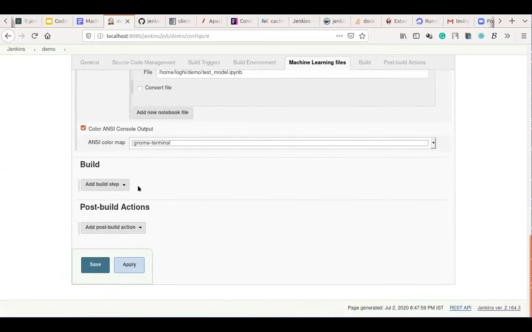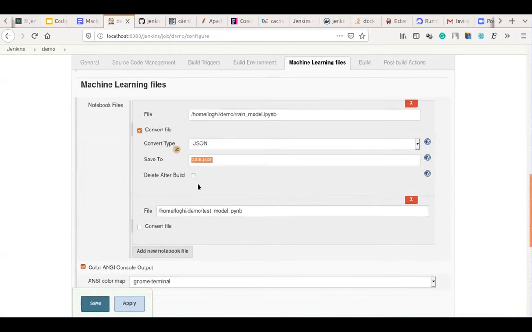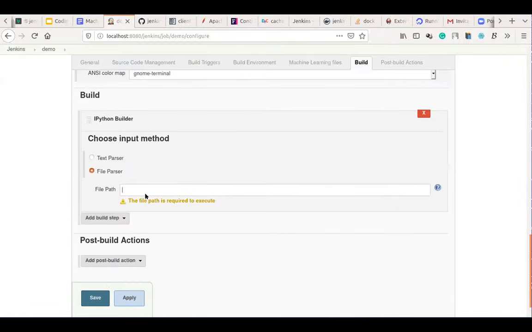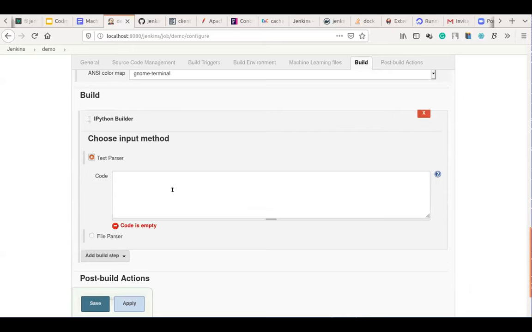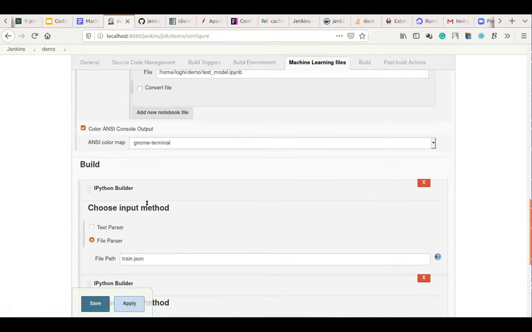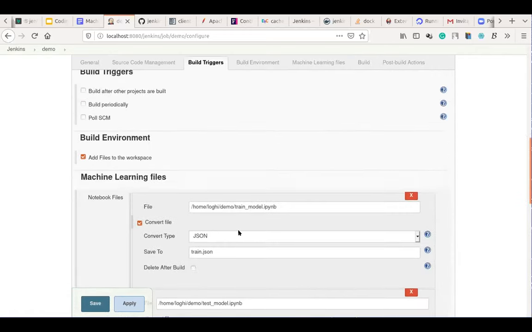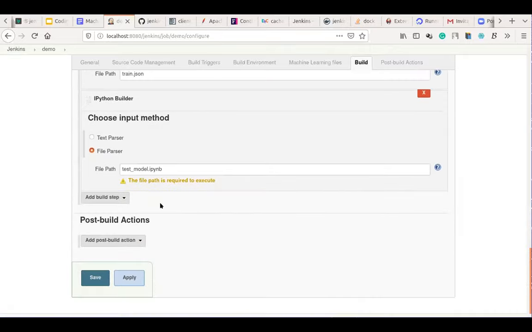So next, the build step is one of the important parts in this project. So we have created a builder. So we can give the name here, train.json, for one of these. And we have two options, like text parser. You can directly add your code here in this text area. So it will also run the code from the IPython kernel. So for this demo, we will add a train.json. And we will add another name for that, test model.ipynb. Yeah, here we set up this job configuration. So we're gonna save this.